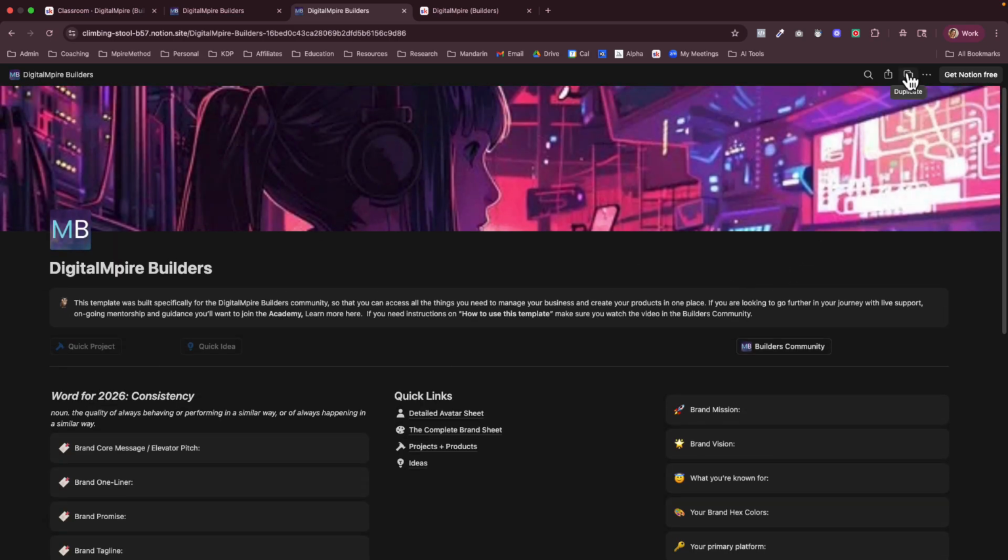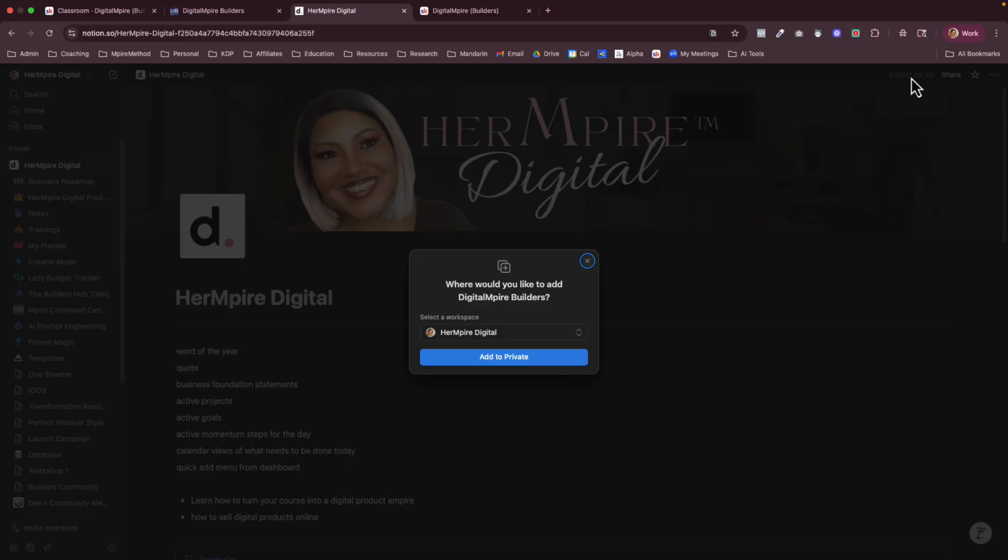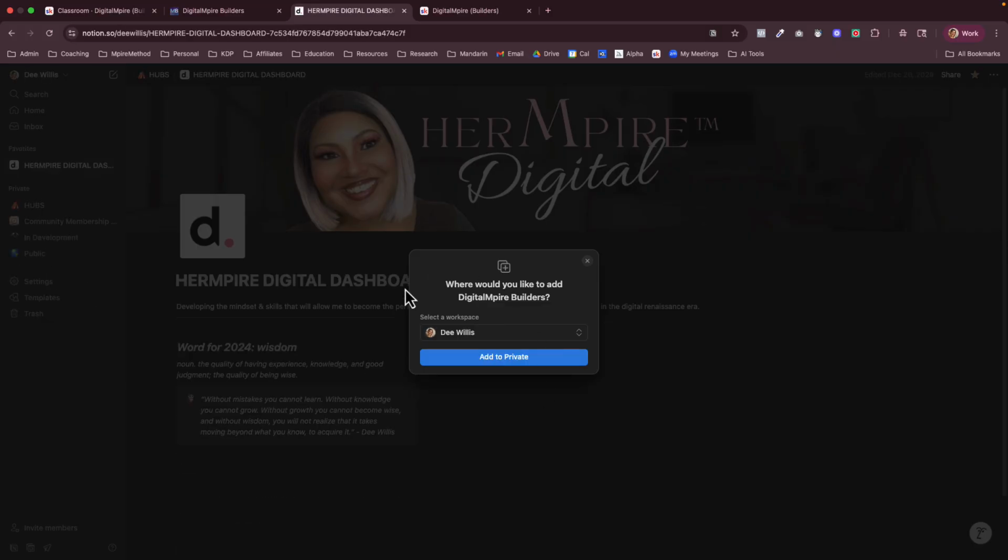So you duplicate it by going up to the 2 papers at the top where it says duplicate. You click that. If you do not have a Notion, it's going to make you sign into Notion. If you do have a Notion, or if you have more than one, it's going to ask, where do you want to put this? What I'm going to do is I'm going to put this into Her Empire Digital, okay? But if you only got one Notion, you're just going to log in or create an account or whatever, and it'll be in that one place.